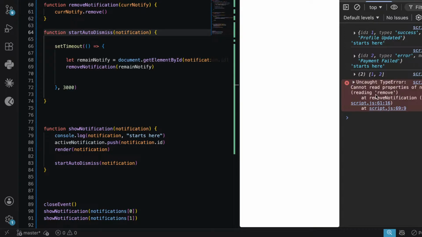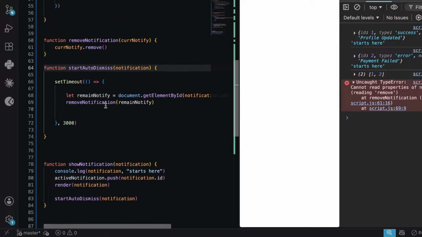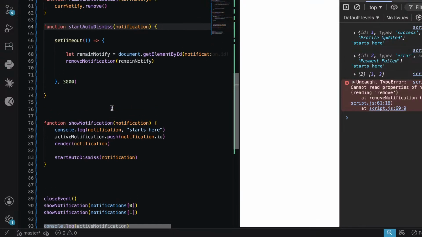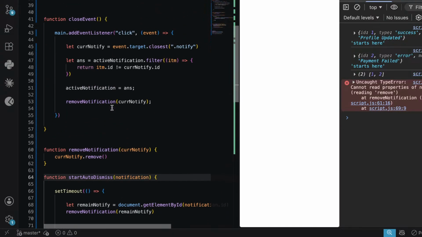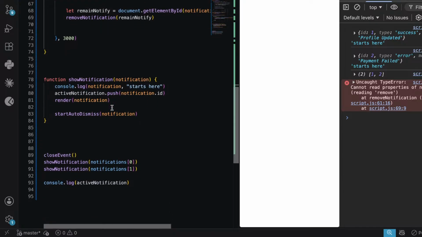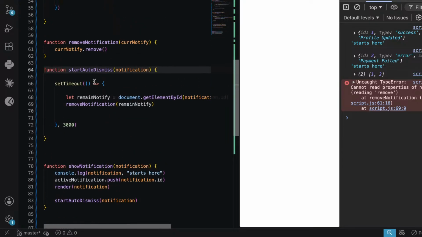You can say the remove notification is null. Why? Because it didn't pause the timer. How should we be able to pause that timer? How should it pause the timer? It should pause the close event. Sorry, not the close event. It should affect the set timer.